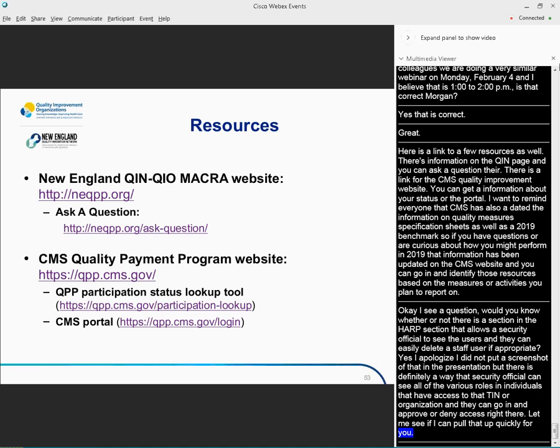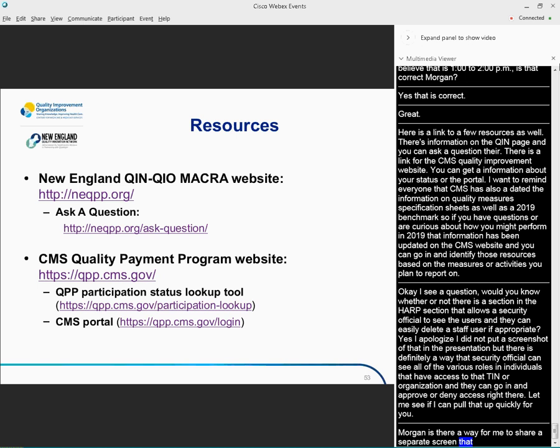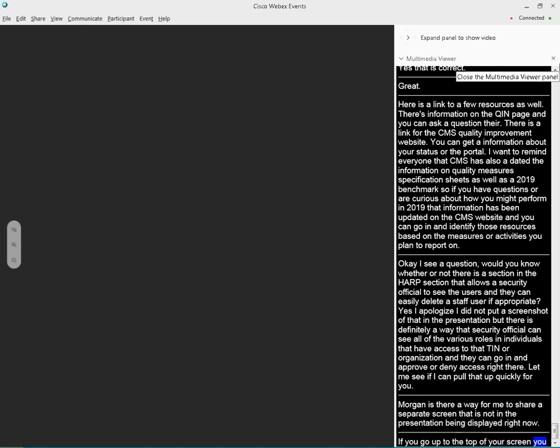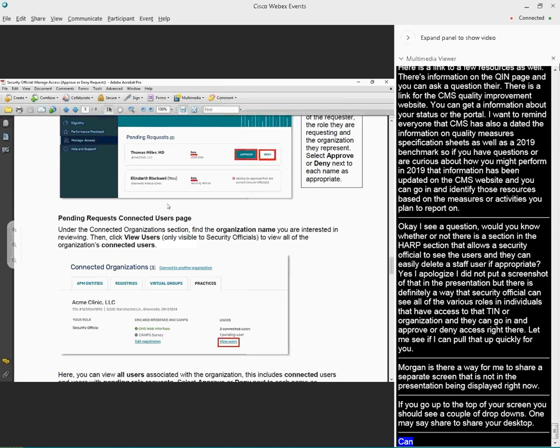Morgan or WebEx team, is there a way for me to share a separate screen that's not the presentation being displayed right now? Hey, Leela, it's Morgan. If you go up to the top of your screen, you should see a couple of drop downs. One may say share. If you share your desktop, there you go. Can you see the Adobe? I see pending request connected users page in the middle. Beautiful. Okay. Woohoo! Thank you.